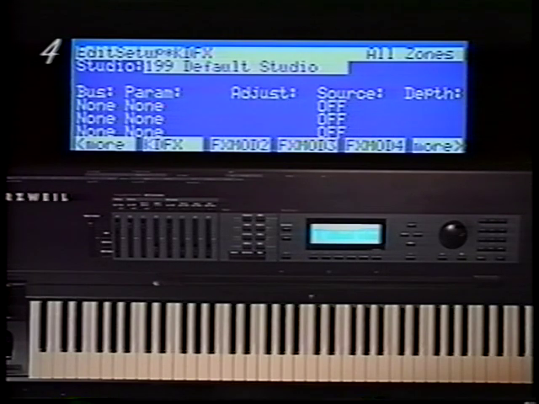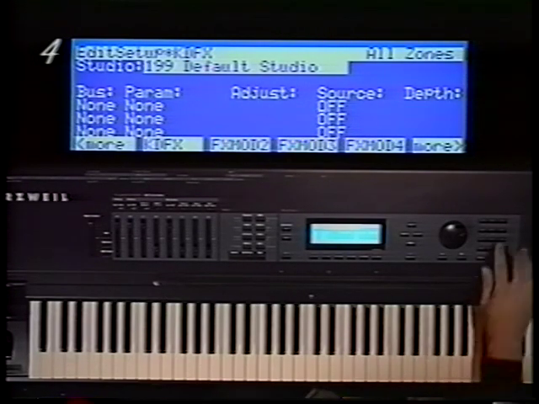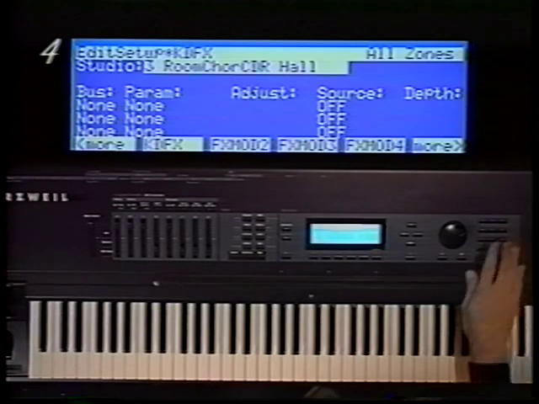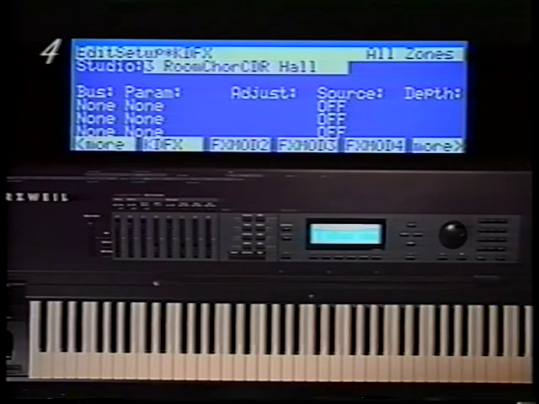We'll go into great detail on the studio later in the video, but for now, I want to show you an easy way to assign different effects from the preset studios. Select studio number 3. Take a look at the name. The 2600 has 4 separate effects buses, plus a global auxiliary effect. For all of the preset studios in the instrument, we have named them so that you can tell what the various effects are in the studio.